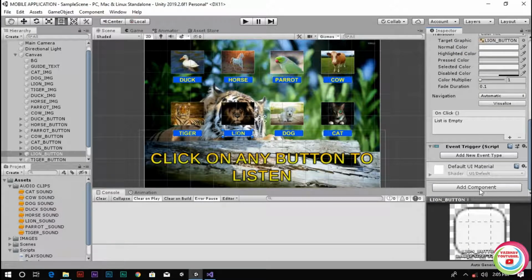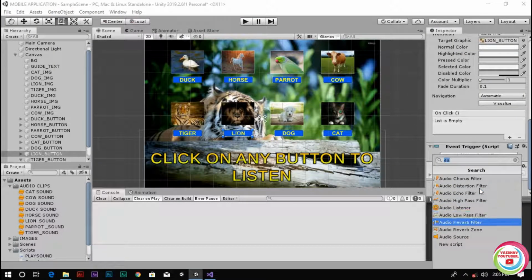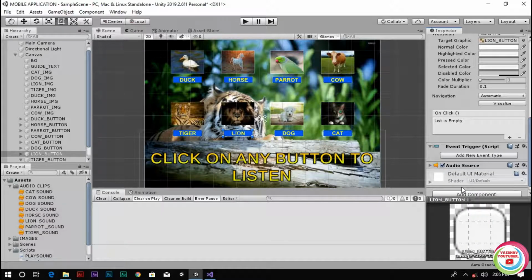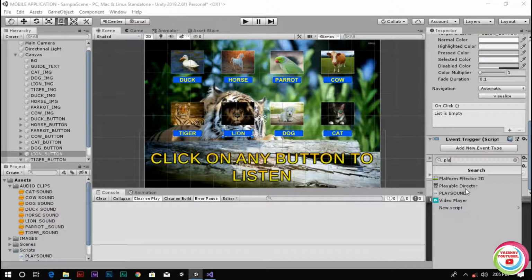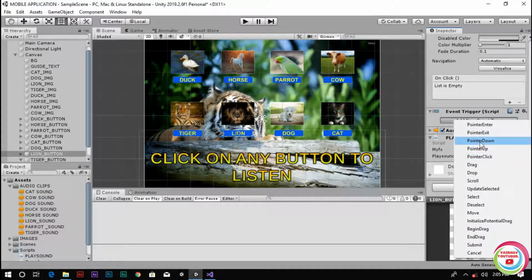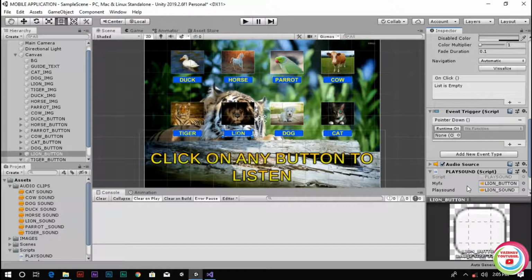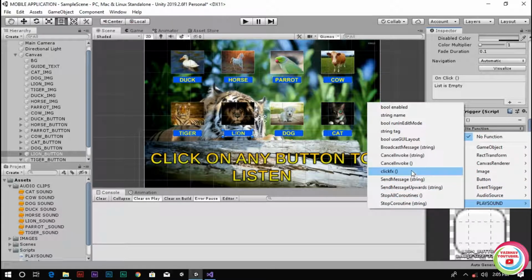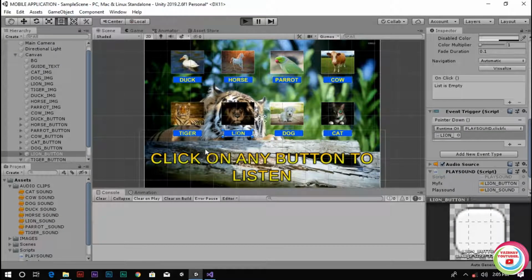Add event trigger, audio source, then play sound. Drag the audio source here. This is lion button, so we will drag our lion sound here, and inside the event trigger we will click on pointer down, drag lion button, play sound and click fx. Now also check it.